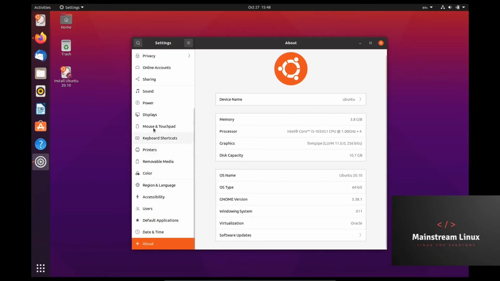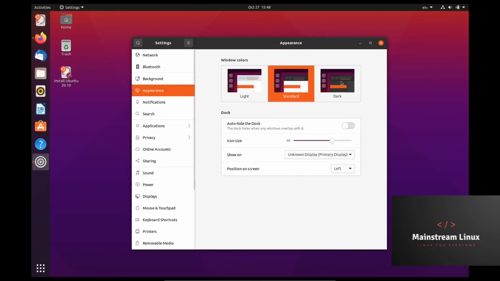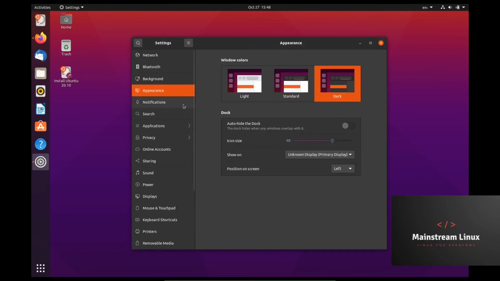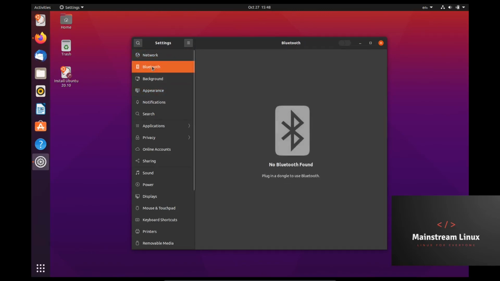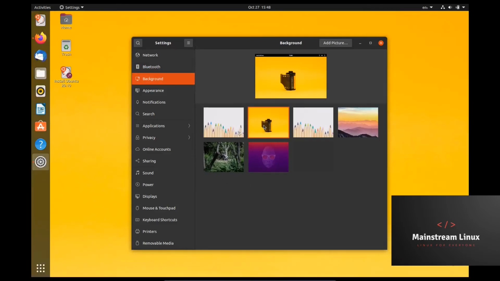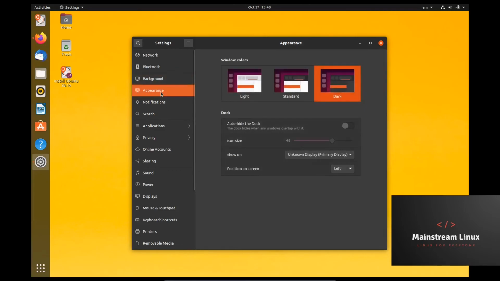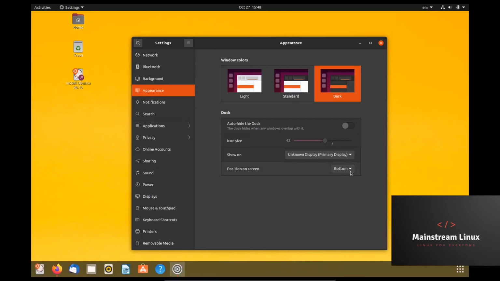What I'm going to do first of all is change it to the dark mode. That's just my personal preference. So we'll change that. Let's look at some of the settings here. We've got network, Bluetooth, background. You can change the backgrounds. That one's mighty bright. Let's stick with that one. Appearance I've already changed. Let's make the icons a little smaller. I've always liked that. Let's go ahead and move that to the bottom.